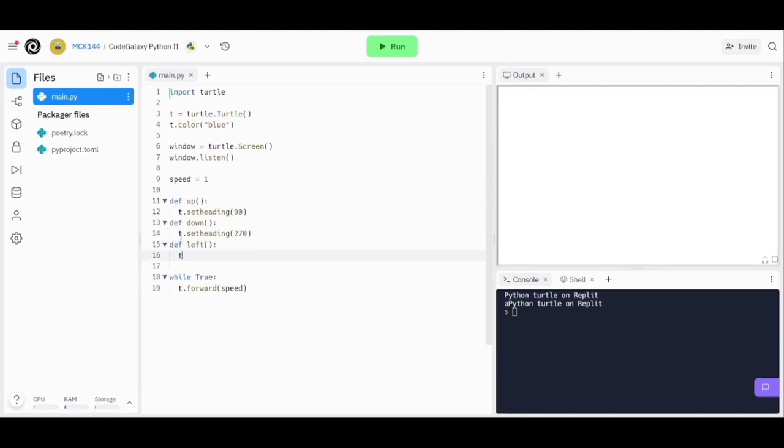Left will be t.setheading 180. And then finally right will be t.setheading 0. All these numbers are in degrees. 0 degrees, 180, 270, 90. So we have these functions.